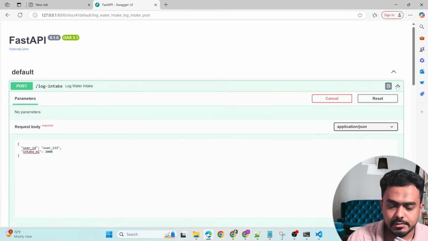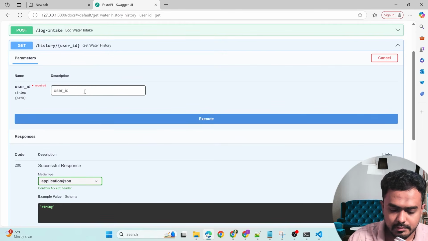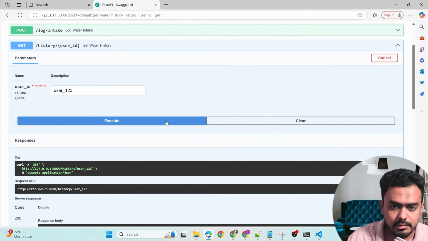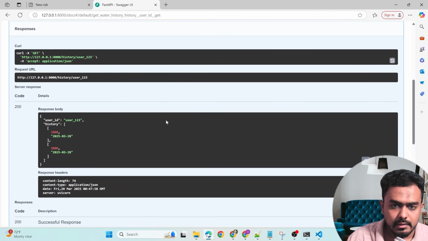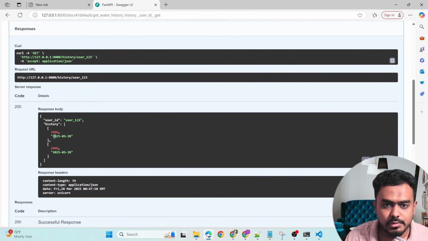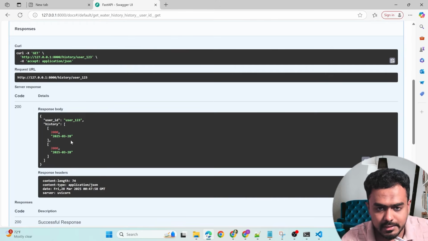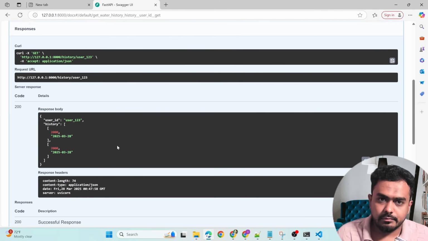So next is history. Try this out, and here it is user_123, and execute. Yeah, I can see it because I have logged two times, 2000 and 2000. I just wanted to verify that. And see the user history, so it's basically able to track it, right? So user ID is 123 and the history is 2000 ml and again 2000 ml, and you can see the date as well, right? So it's absolutely working fine.